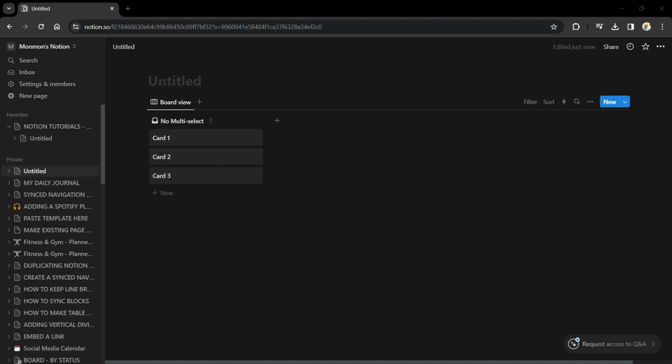Now, you can create new groups by clicking on the Add a New Group button and giving them appropriate names. Drag and drop the items into the newly created groups to organize your board effectively.